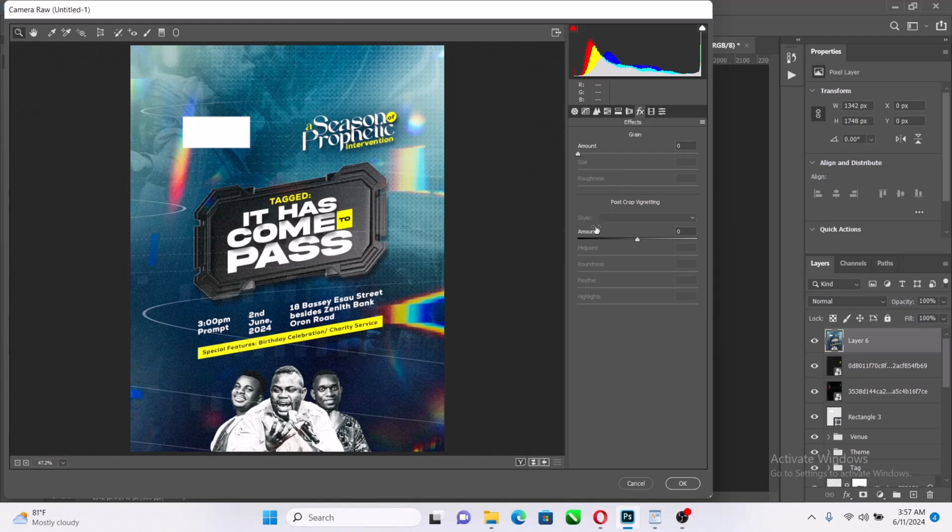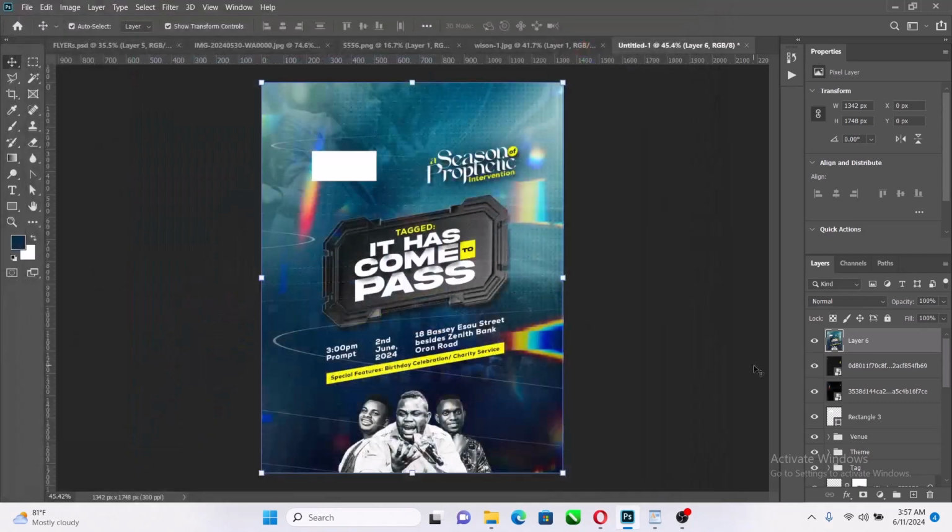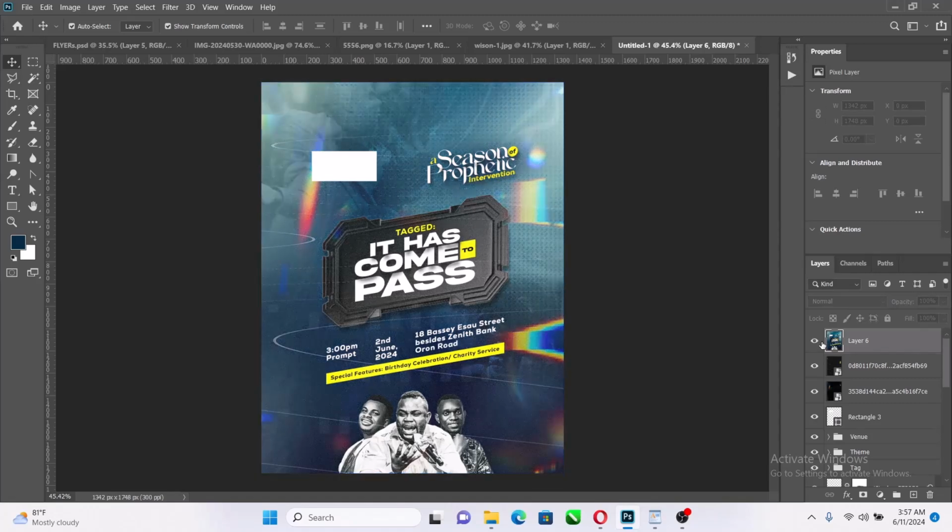Then the next thing I love adding is I love adding grain to the design. So to add some grain, then the amount, we reduce the amount of this thing. I want to put a black shaded shadow at the edge of the design. So I just hit OK. So look at the before, look at the after, the before, look at the after.